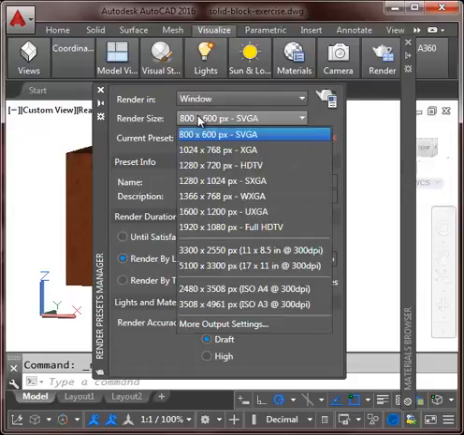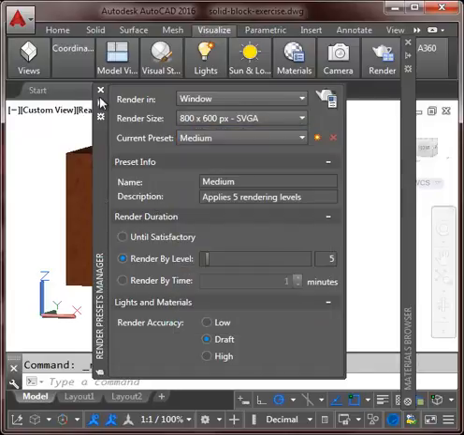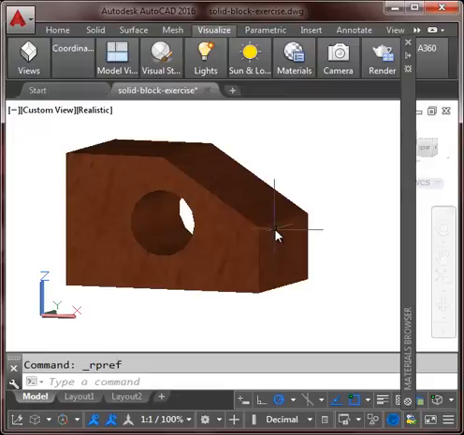If I go to a window, I can go to different sizes, or you can go to custom settings as well. For previews, it depends on the complexity of your drawing and how big you need to see some of the details in there. Also when you're done, your final presentation image will be dependent upon these settings as well. So that's pretty much how it works.